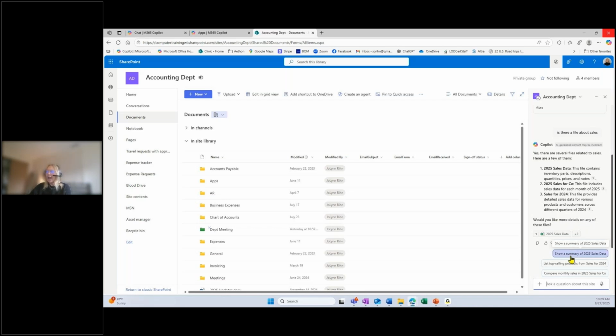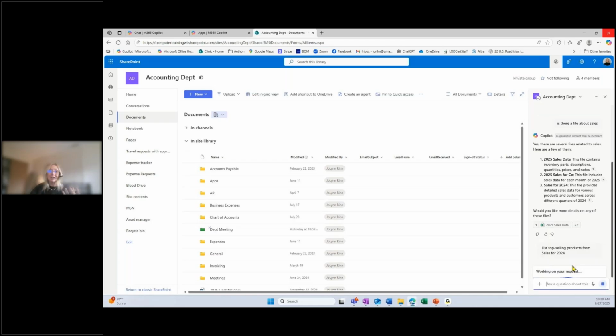Where I could say, show a summary of this file. List top selling products from sales for 2024, etc. I don't have to go to the file. It's going to take whatever file it is that I'm looking for that it found, and it can actually answer questions related to that file without even going into it.